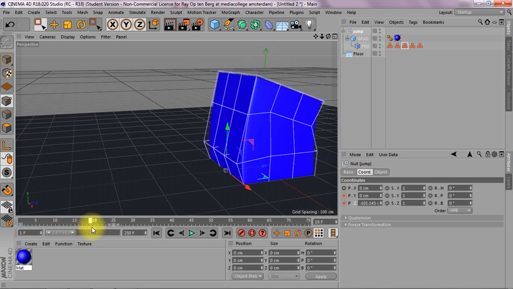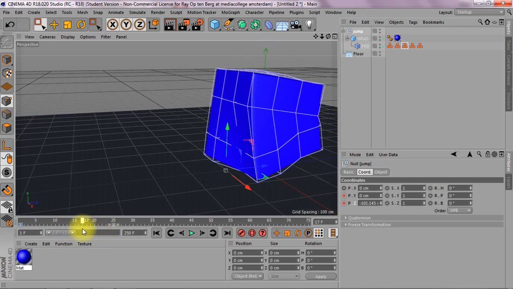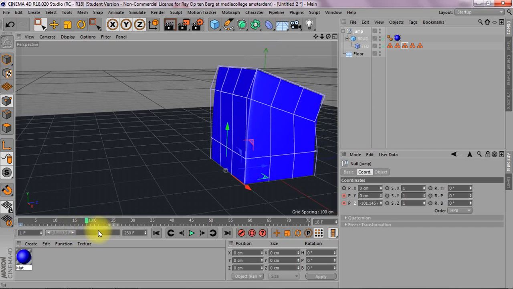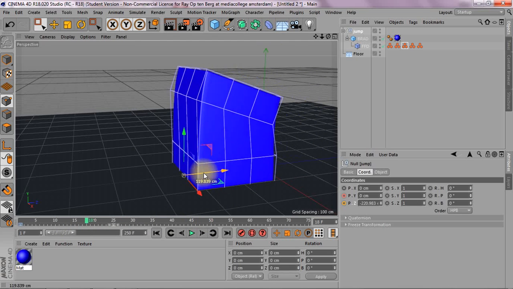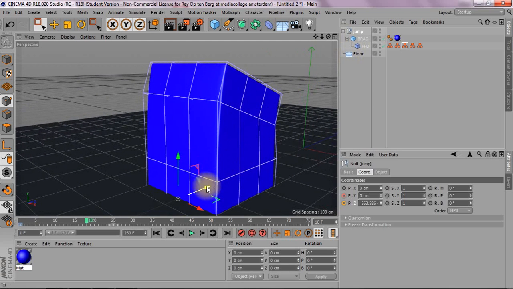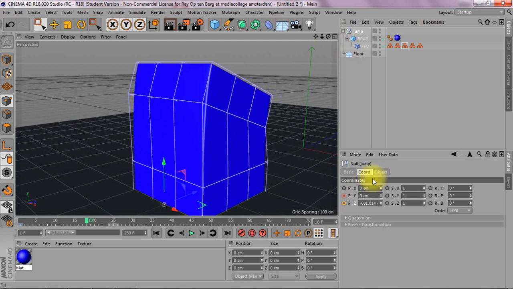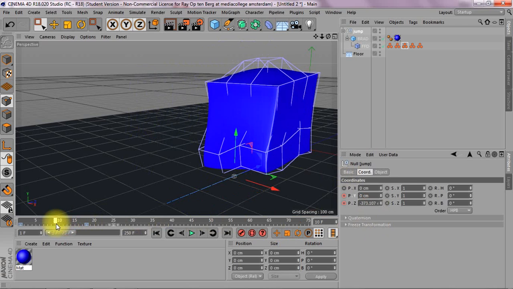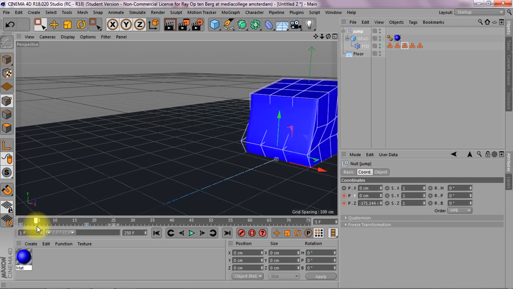Now, where should it go? On frame 18, it should land, so it should move up, for instance, here, over here, maybe a little bit further, like this, and I'm going to give that a keyframe. And yeah, it should have a keyframe for the Y too. And more or less halfway, let's see where it takes off.